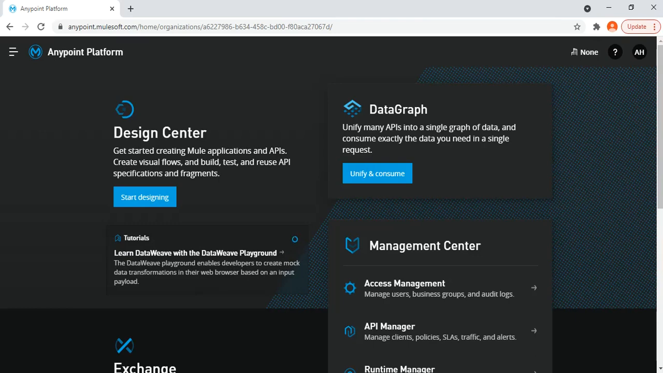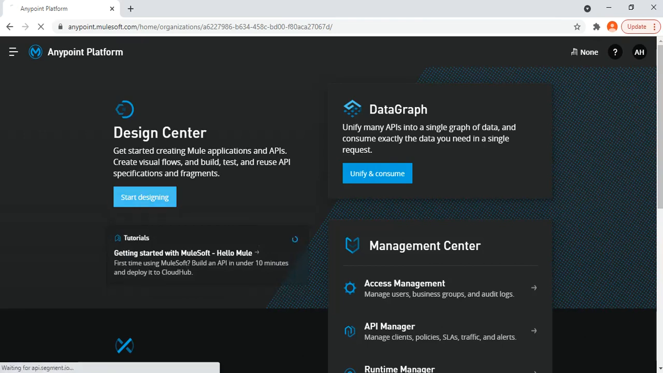So what I'm going to do is that I'm going to first create an API specification. I'll go to design center and I'll choose start designing. So I'll click on this option of start designing. As soon as you click on this start designing, you will go to design center. It's loading. So once design center gets loaded, then you will have options in the design center.